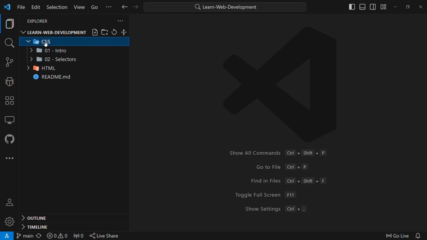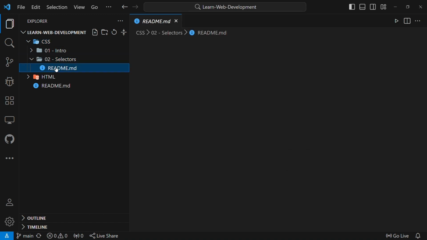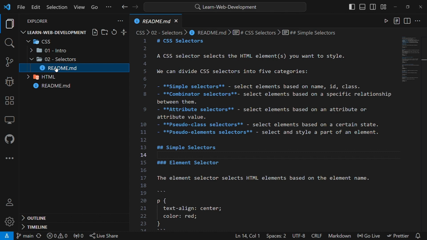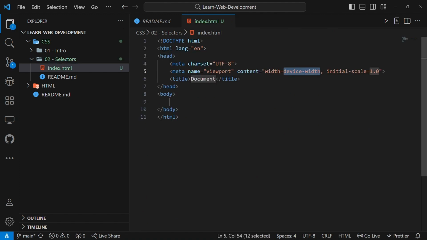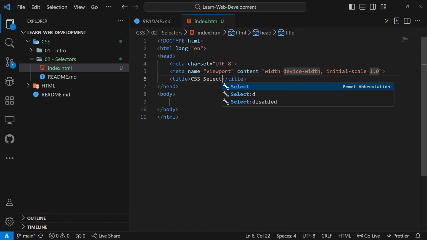We are currently dealing with the CSS folder, and today's class is class 2 of learning CSS. You can see there 02 selectors. Inside the selectors folder, there is one readme file which contains the resources that we'll use for this course. So I'll create another file here called index.html, and also insert my boilerplate there. Then I'll rename the title to selectors, because that's what we're learning today.